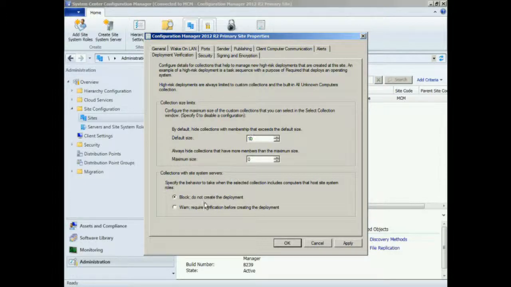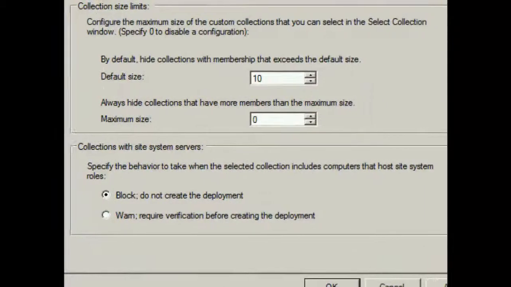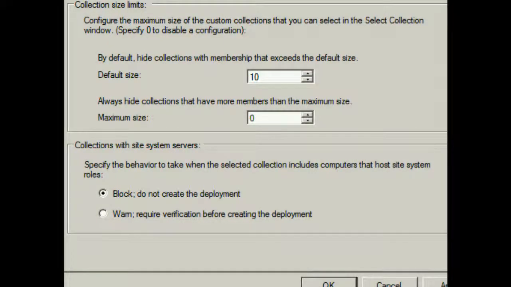Down here at the bottom, by default, we will block a high-risk deployment to a collection that hosts a site that contains a system that has a site server role in it. So any type of config manager system that is in a collection will block the ability to create a high-risk deployment to that collection. Okay, we want to make sure that we're protecting our servers. Your servers, with our software.